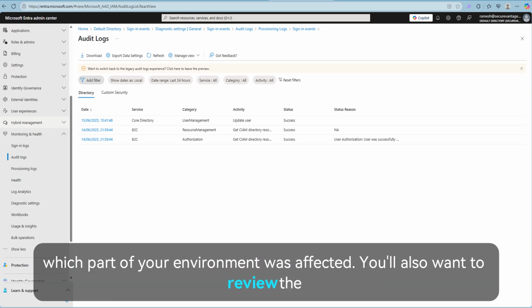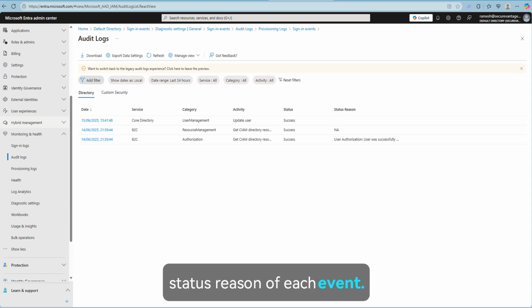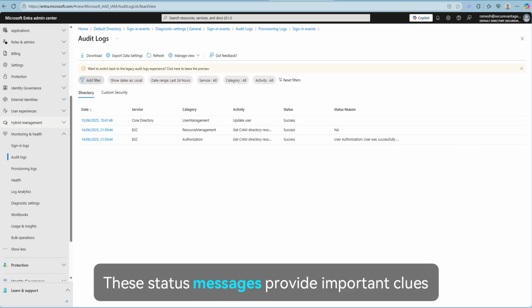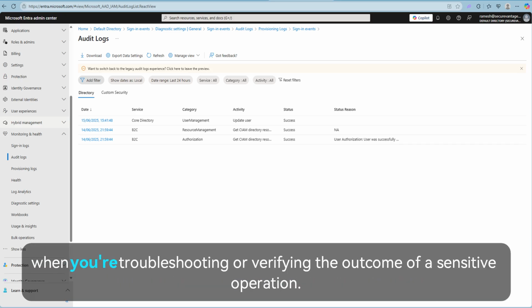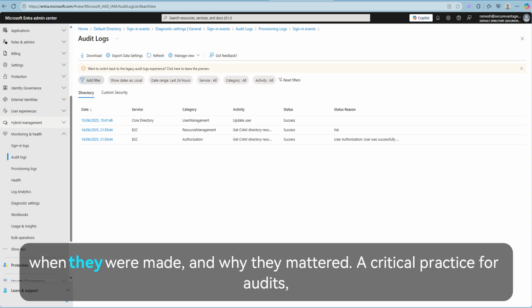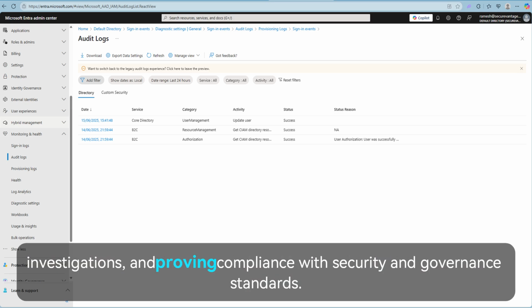You'll also want to review the status reason of each event. Did the action succeed, fail, or partially complete? These status messages provide important clues when you're troubleshooting or verifying the outcome of a sensitive operation. Use these logs to track who made what changes, when they were made, and why they mattered. A critical practice for audits, investigations, and proving compliance with security and governance standards.